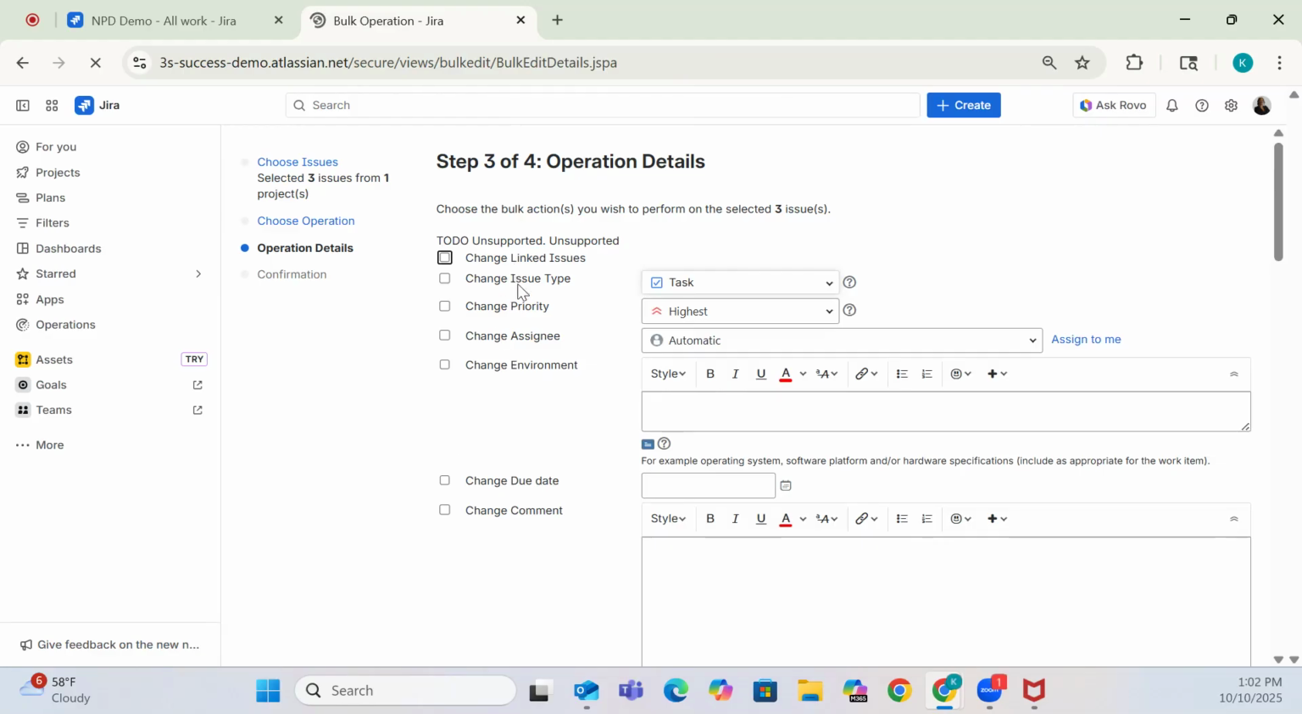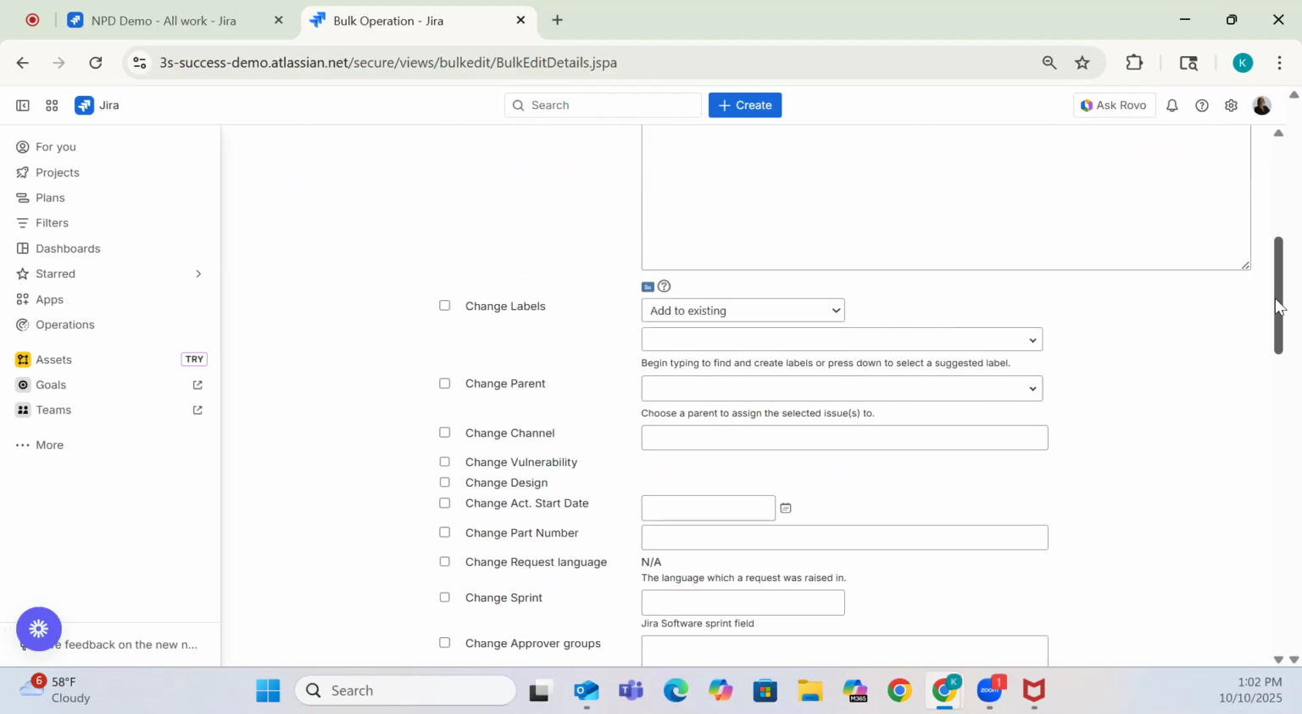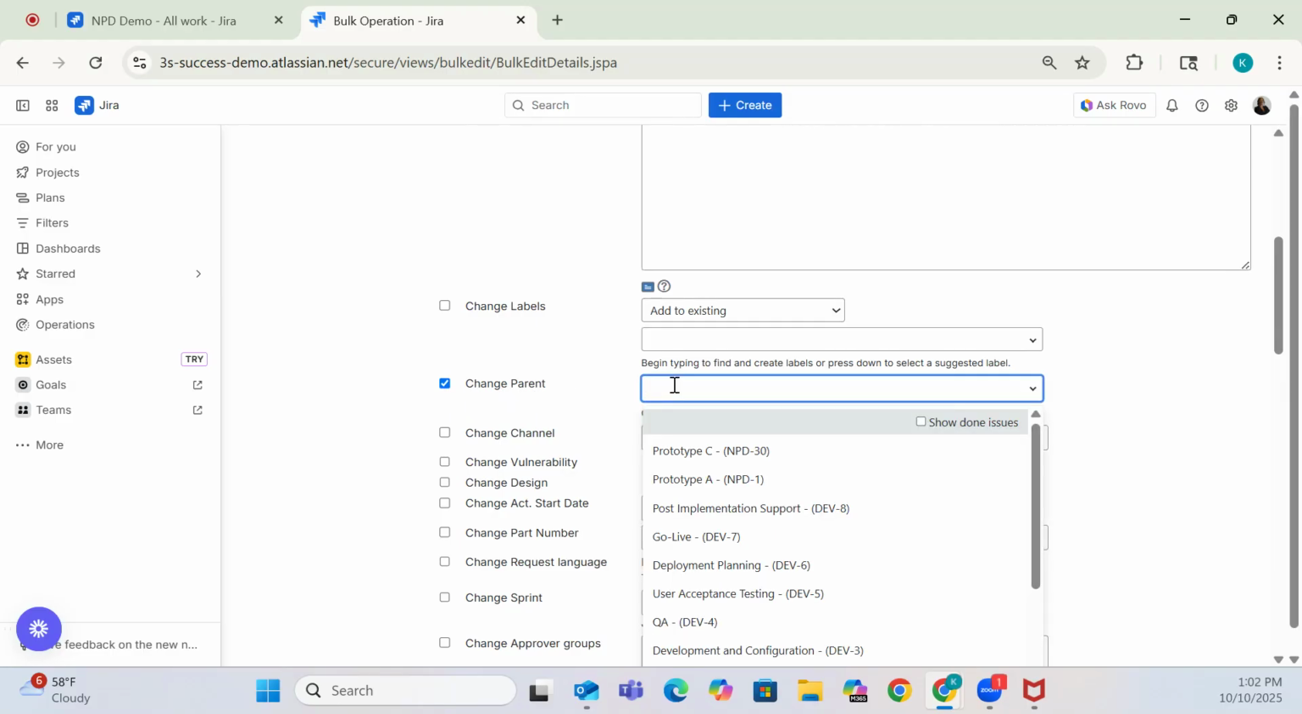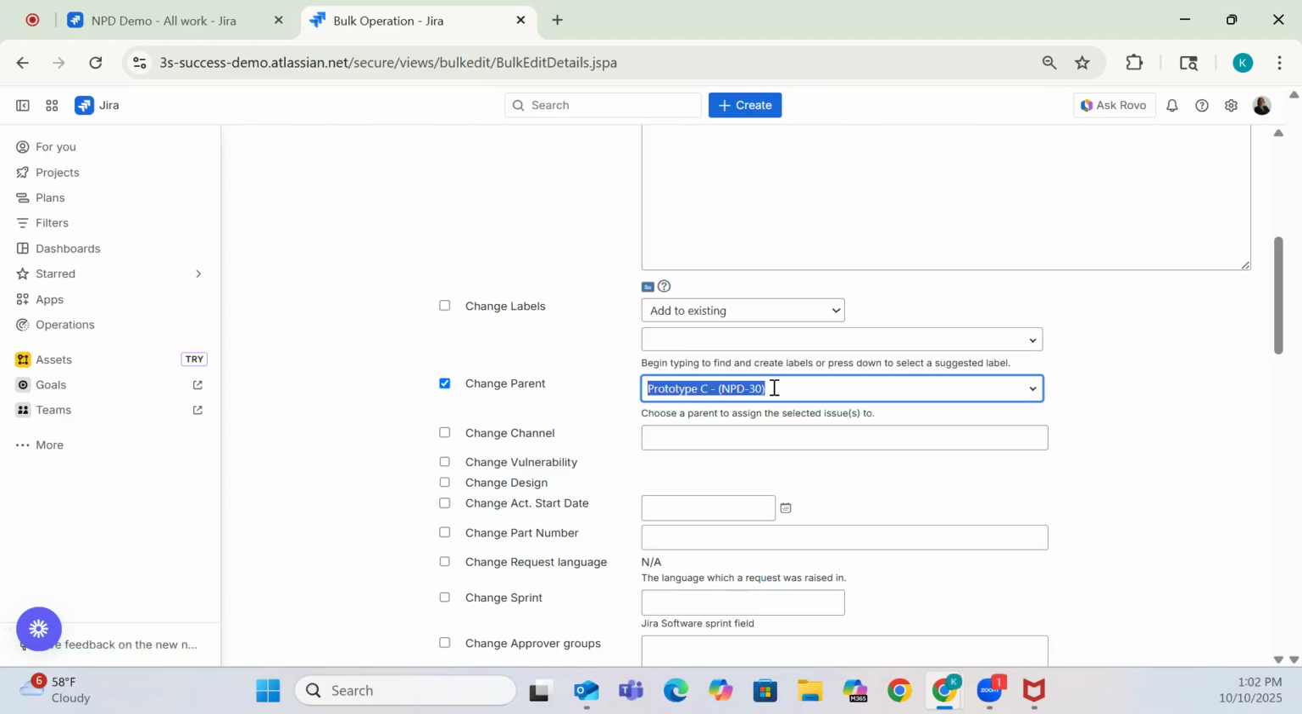And from here, this provides you a high-level list of all of the different fields that you could possibly change on these tasks within Jira. And so we're going to scroll down until we find the field that we want to change, which is the parent field. So we are going to click on this checkbox to change parent, and then we're going to select what parent we want it to roll up to. And I want this to roll up to prototype C. So that's NPD-30. This is the epic and the parent that they should have gone under when I created them, but I simply forgot. So now I'm going to go back and make a bulk change to make sure that all of those tasks roll up to this prototype C epic.